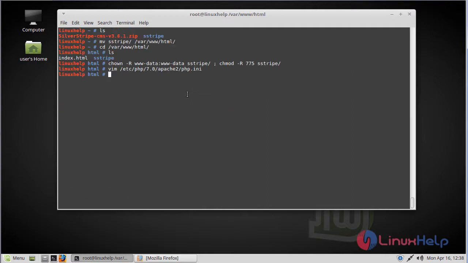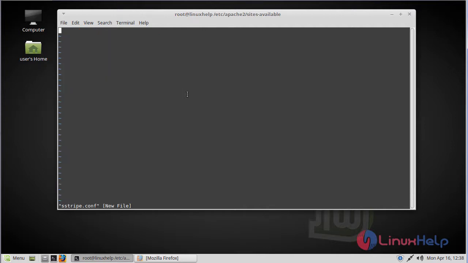After that, we have to configure the virtual host for SilverStripe CMS. So go to the sites-available location. Here we have to create one empty file named ssstrip.conf using the Vim editor. Change to insert mode. Then here we have to add the following content. Then save and quit the file.